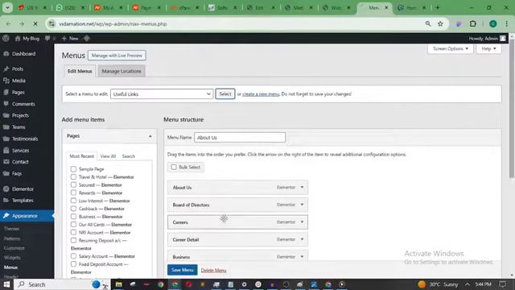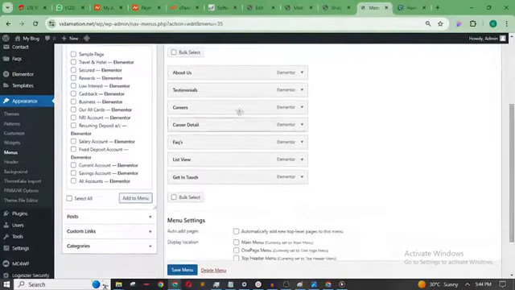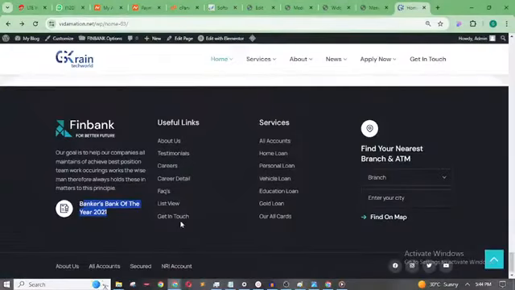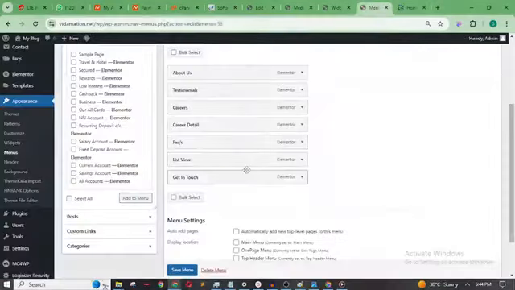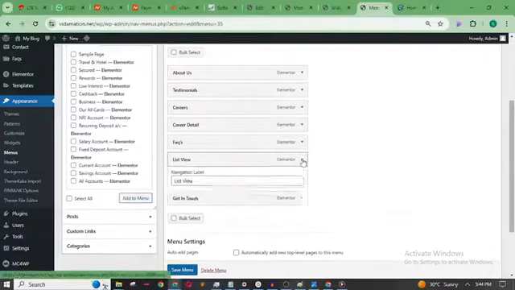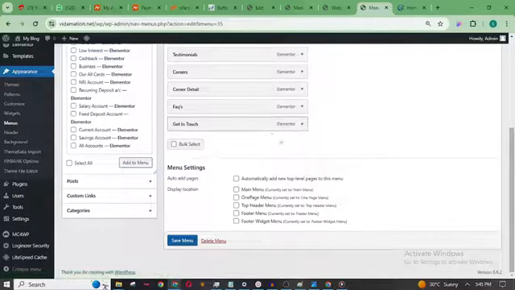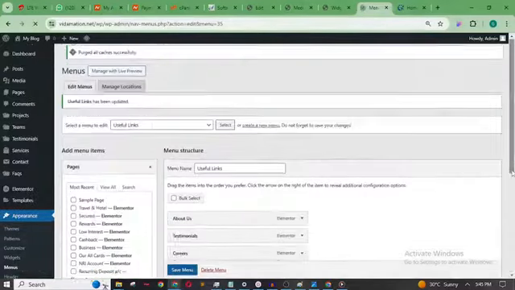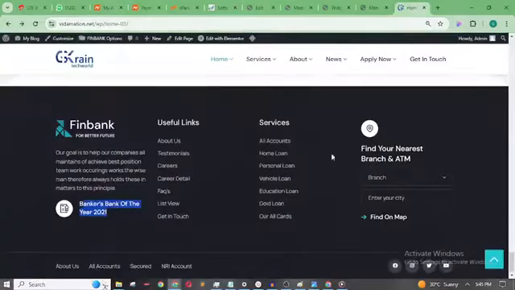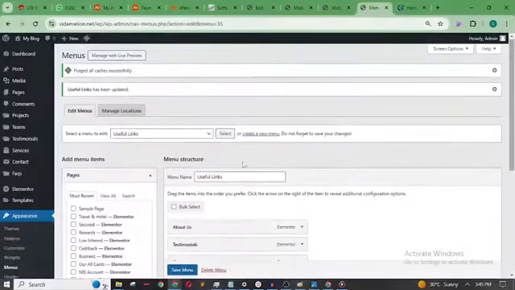Then you see that all of the pages would be changed. As you can see, these are all of the pages for useful links, and that's why we have them here as well. So if by any chance you don't want any page, you can just scroll down here, then you can remove, then save menu. It's as simple as that. You can also apply the same thing for services.